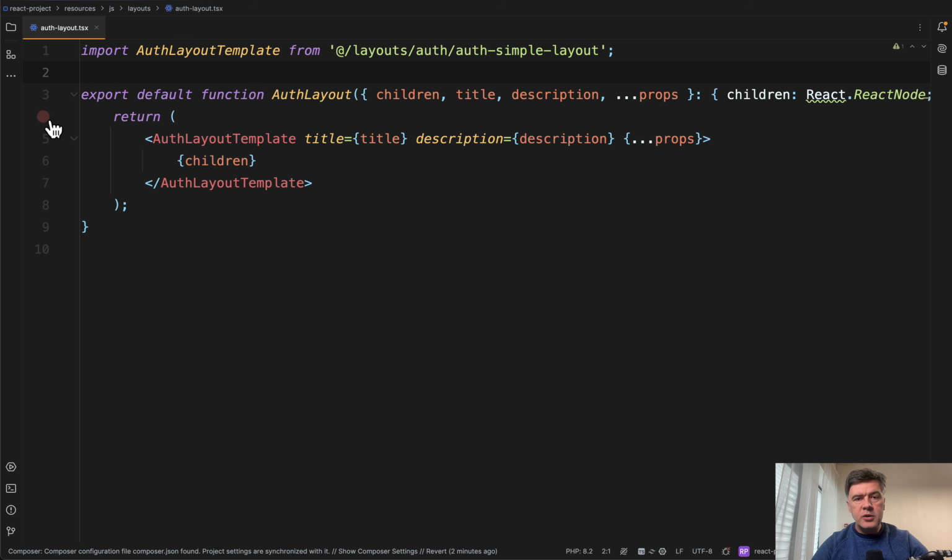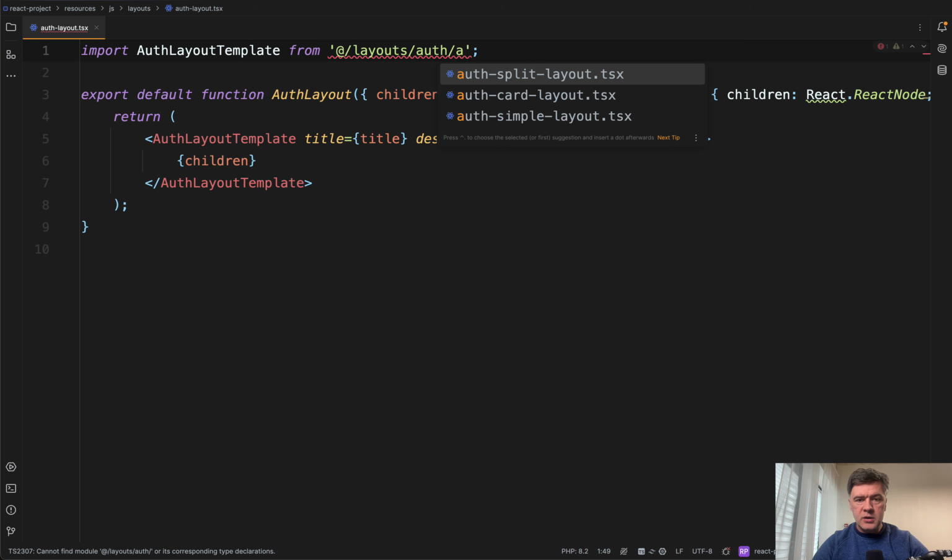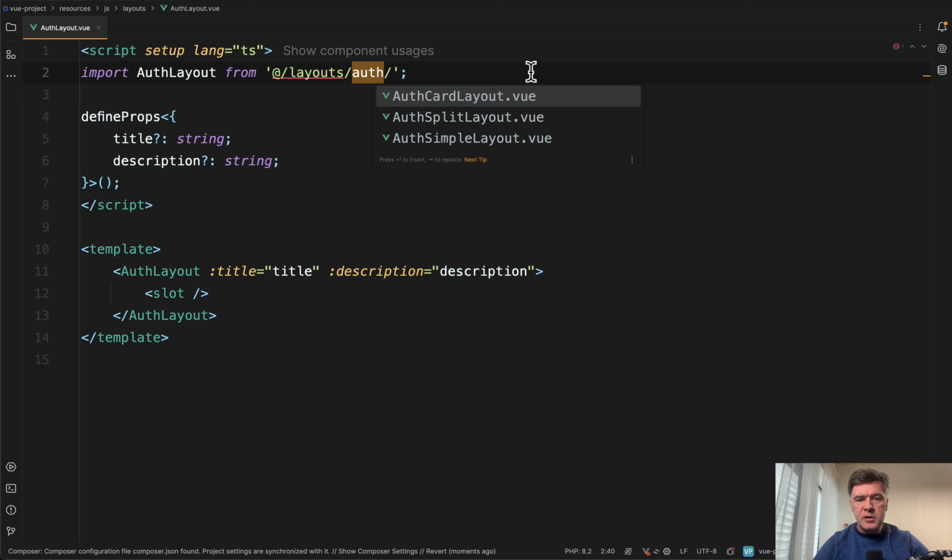You may change that. For example, in React starter kit, it's in resources.js layouts, auth layout, tsx. You just specify which layout you want. In the Vue.js version, very similar, but with a bit different naming, resources.js layouts, auth layout.vue, and here are 3 options. By default, it's auth simple layout.